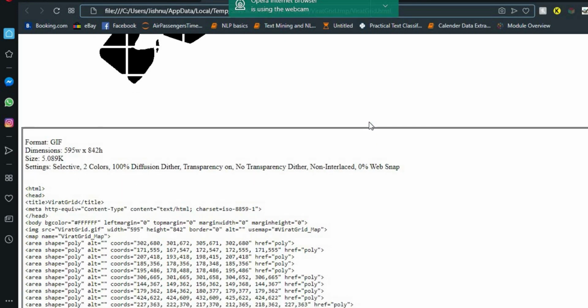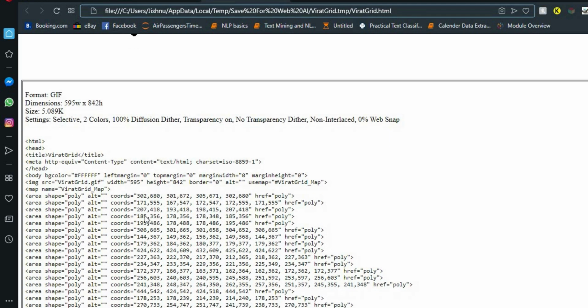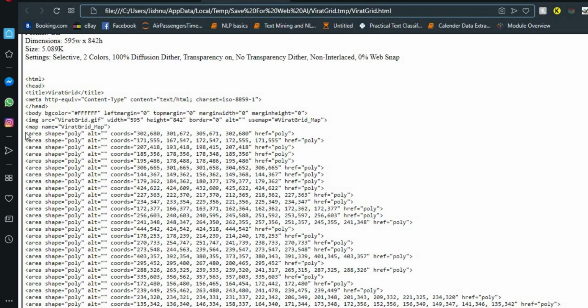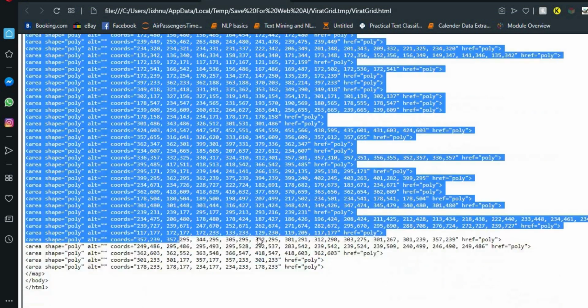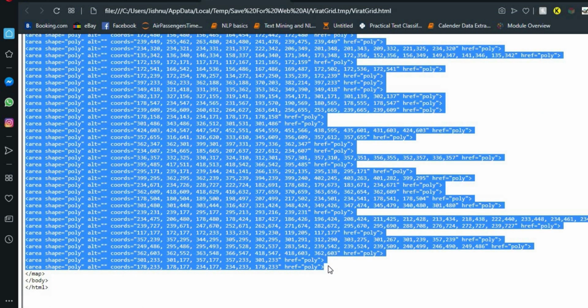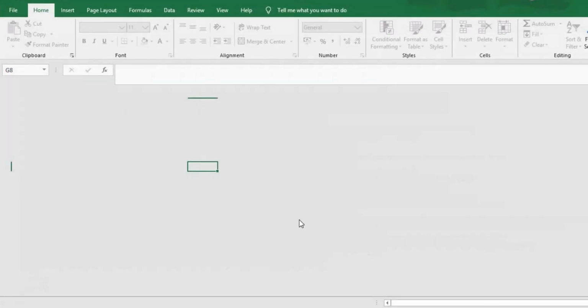So you could see that in area shape there are coordinates. So these are the coordinates that we actually required. What we're gonna do next is select all the area tags, copy, okay, copy and paste it into an Excel sheet.